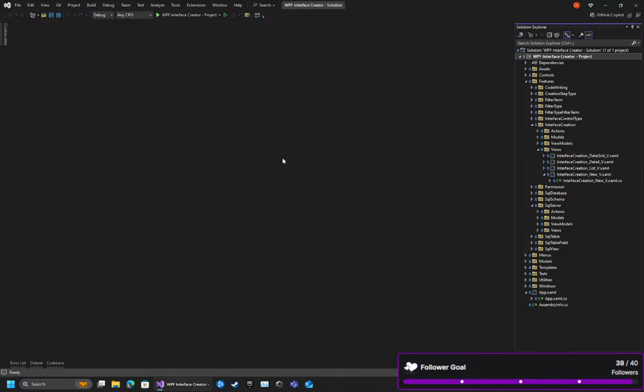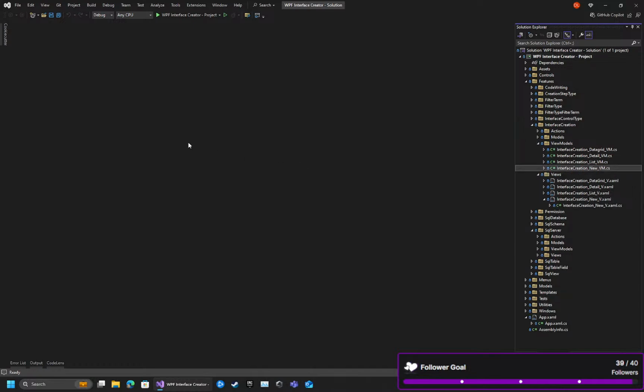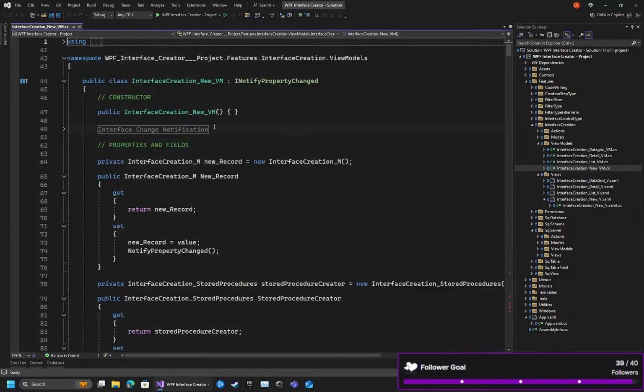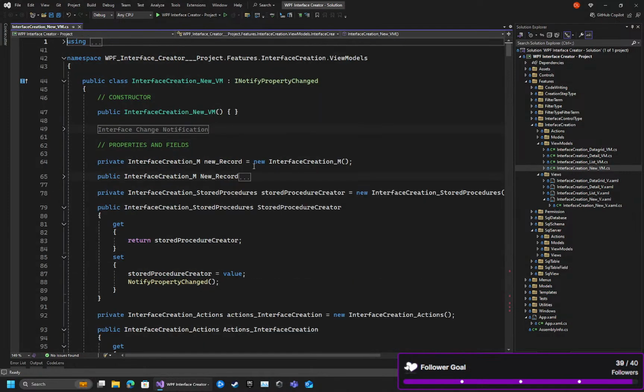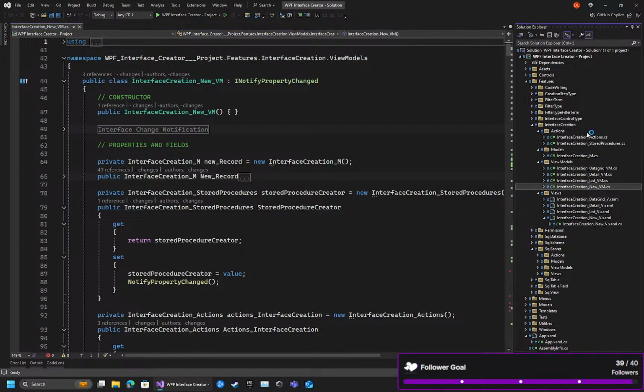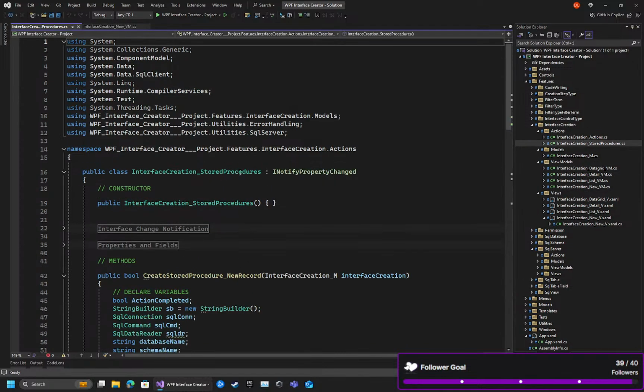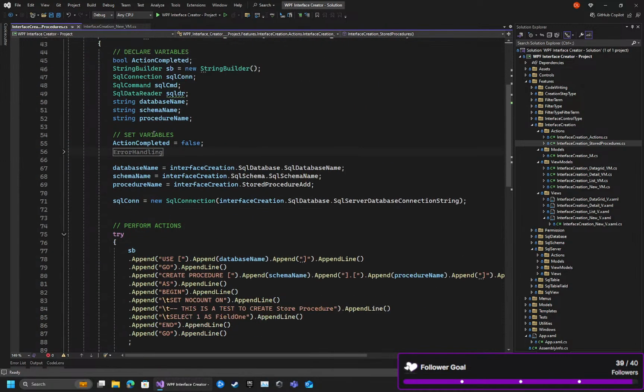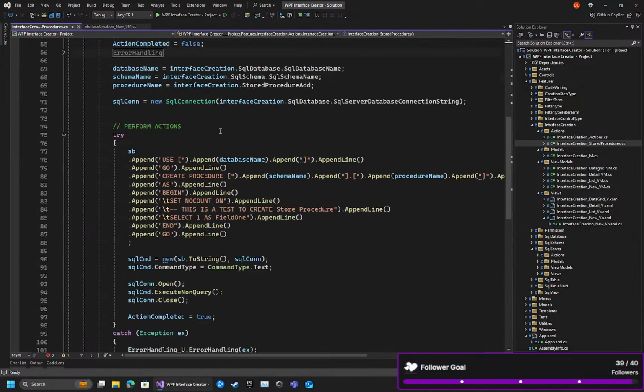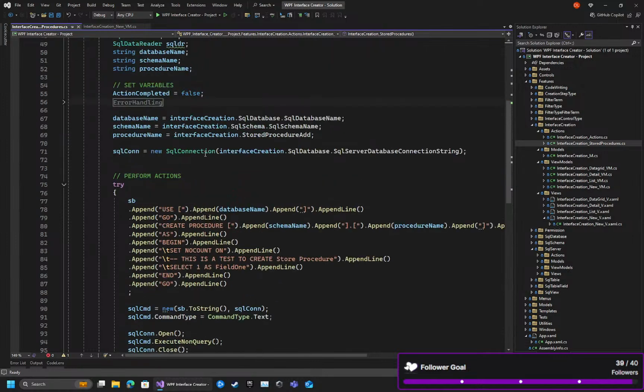So let's get something done. Let's make this work. So we have our view models for interface creation, new here, right? And essentially, inside of our stored procedure code, this is sections that will write stored procedures, and we're going to write stored procedures in a little bit different of a way.